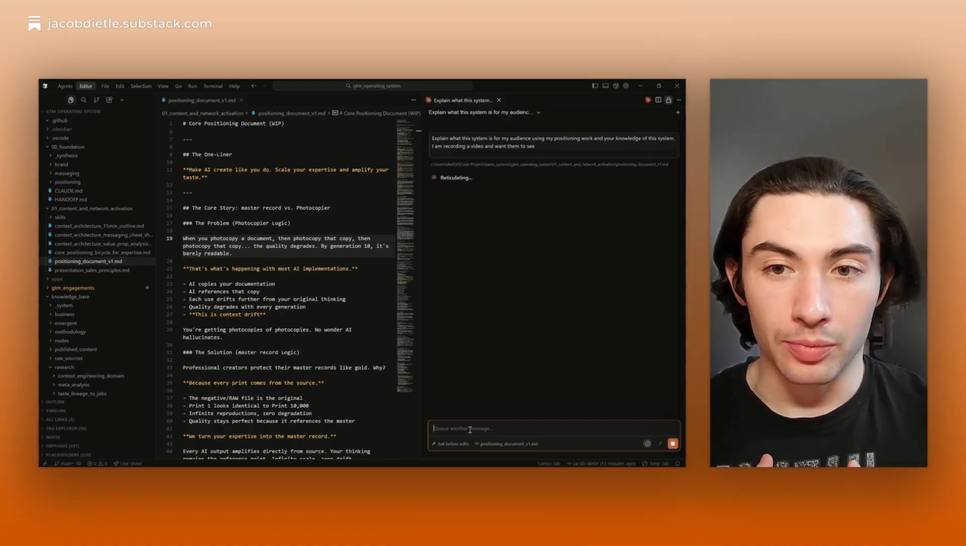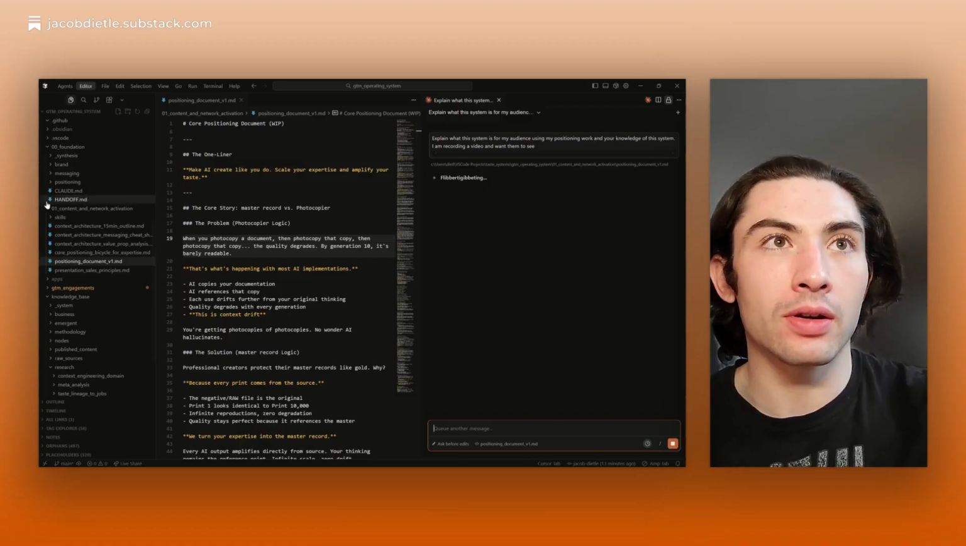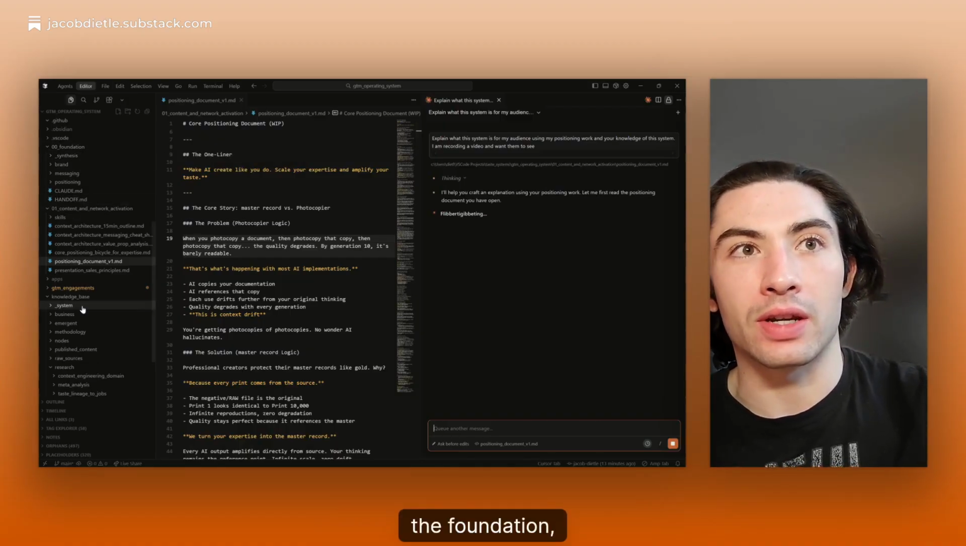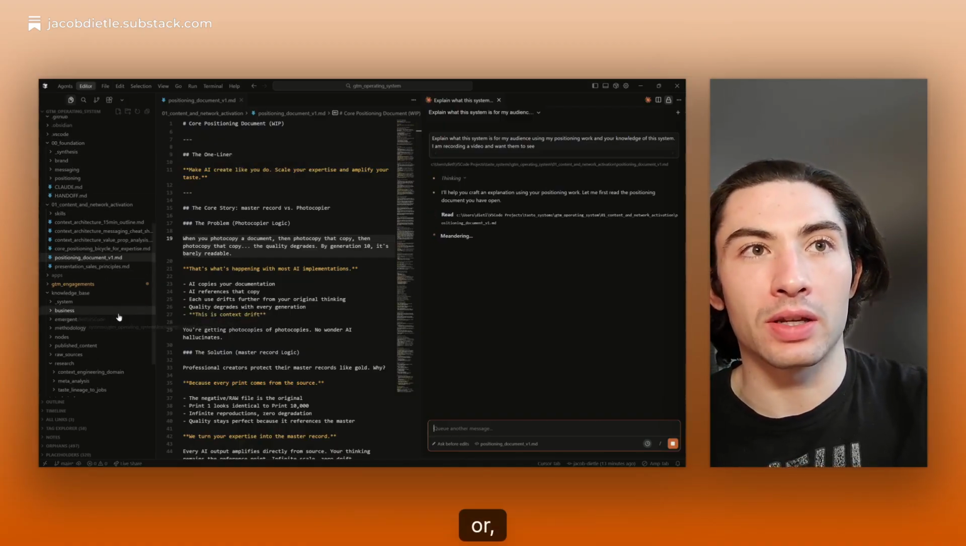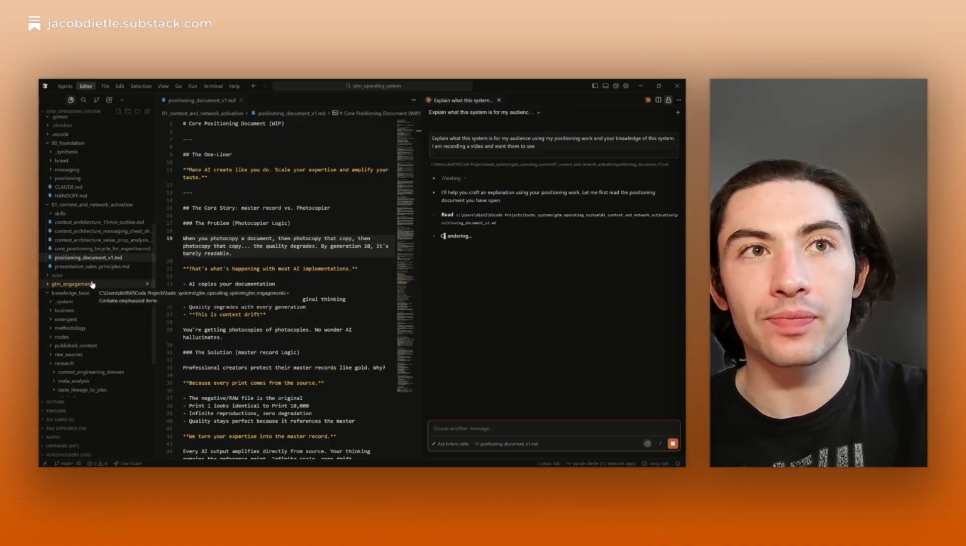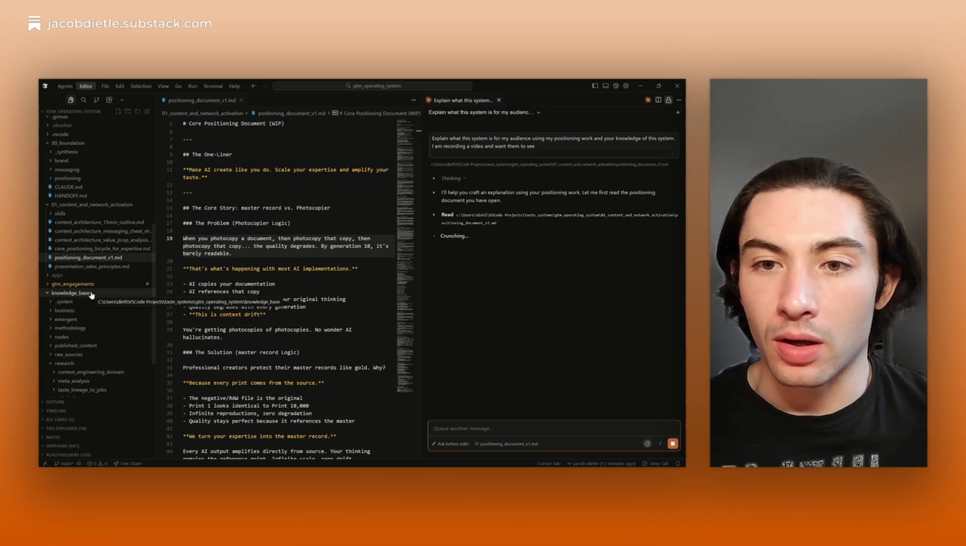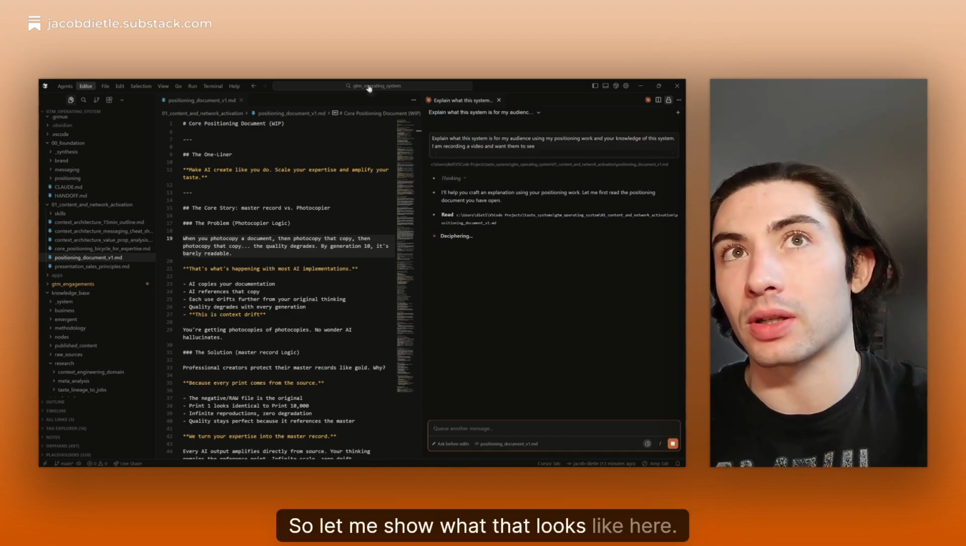For my setup, there are two sections. There's the operational layer, which is the foundation, apps, knowledge base, or excuse me, go-to-market engagements, everything in here, right? And the knowledge base. So the knowledge base is an actual knowledge graph. So let me show you what that looks like right here.